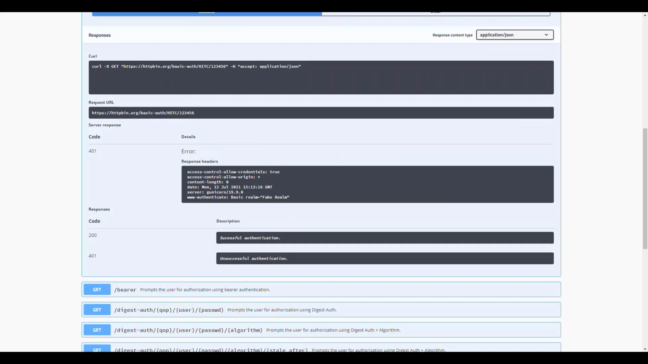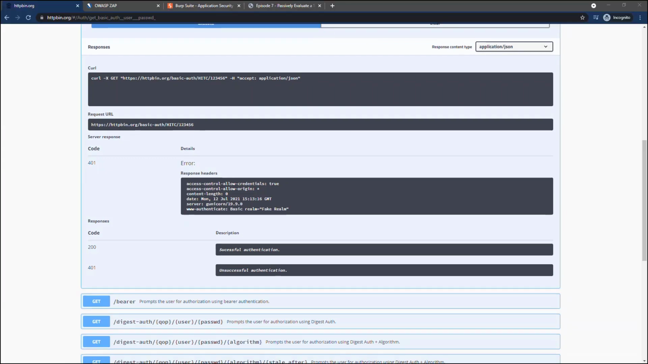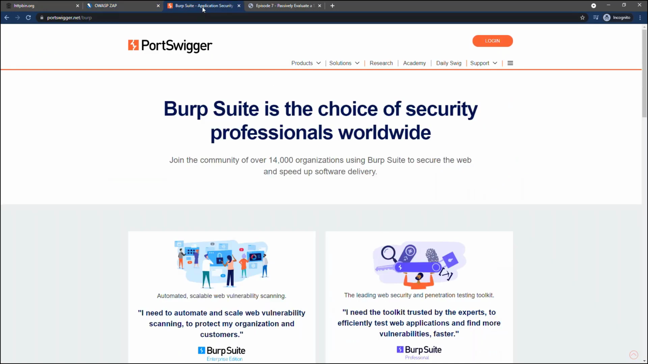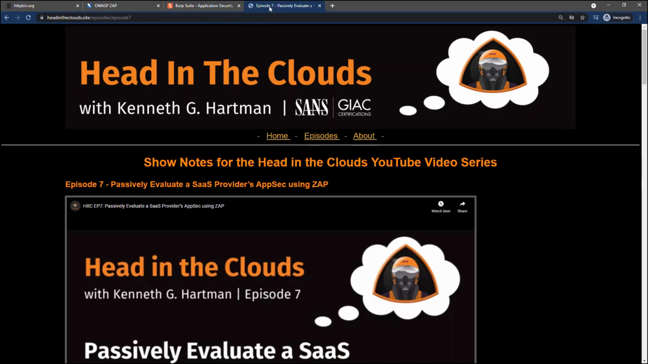Note, different API endpoints will behave differently. Some may return a HTTP response code of 200 and will indicate an authentication failure in the body. It all depends on the developer. To determine how your specific web service handles the authentication success and failure responses, you can use an intercepting proxy, such as Zap or Burp Suite. To learn how to do this, check out episode 7 of Head in the Clouds, Passively Evaluate a SaaS Provider's AppSec using Zap.